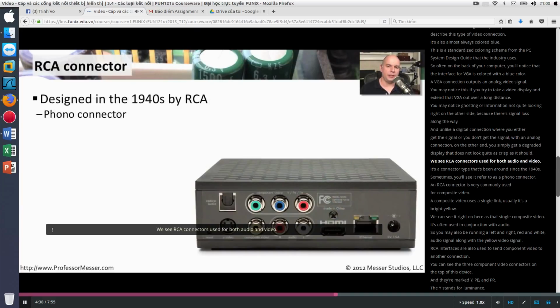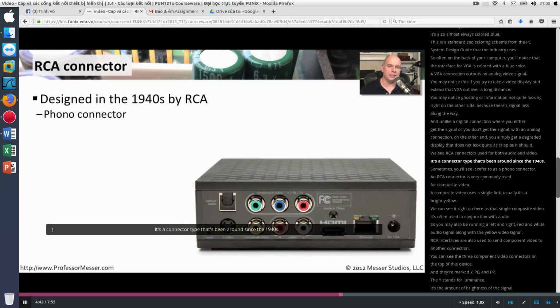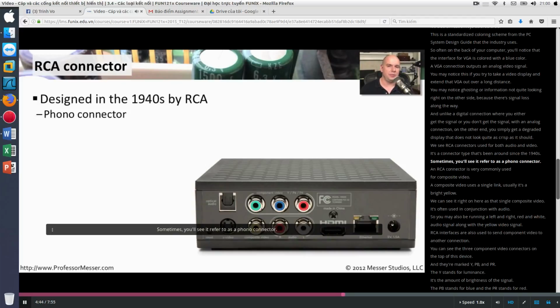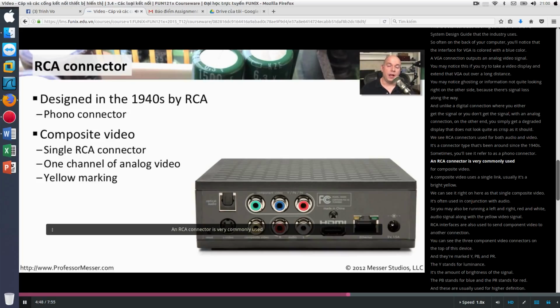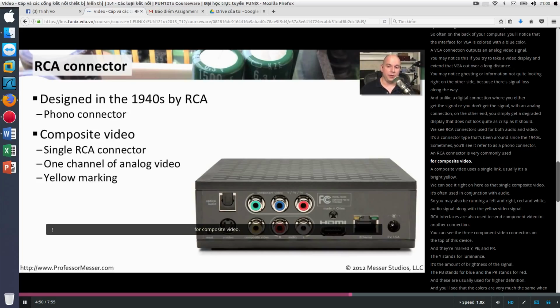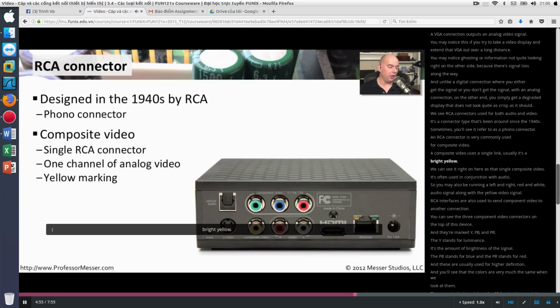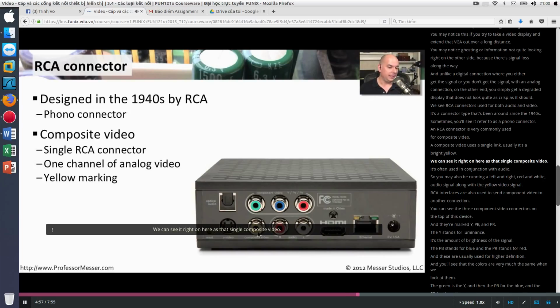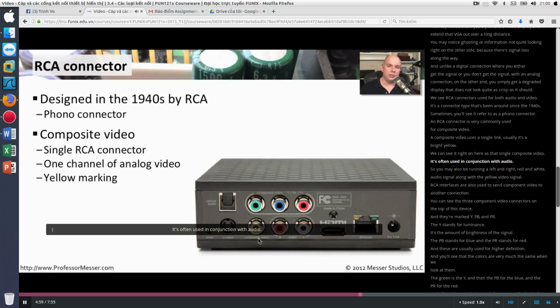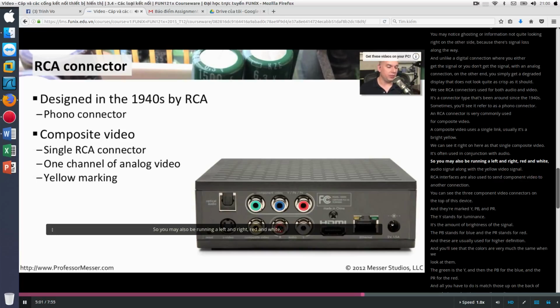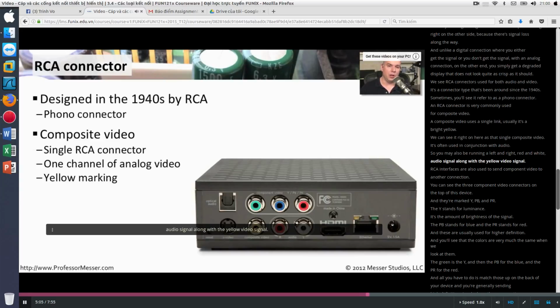We see RCA connectors used for both audio and video. It's a connector type that's been around since the 1940s. Sometimes you'll see it referred to as a phono connector. An RCA connector is very commonly used for composite video. Composite video uses a single link. Usually it's a bright yellow. We can see it right on here as that single composite video. It's often used in conjunction with audio, so you may also be running a left and right, red and white audio signal along with the yellow video signal.